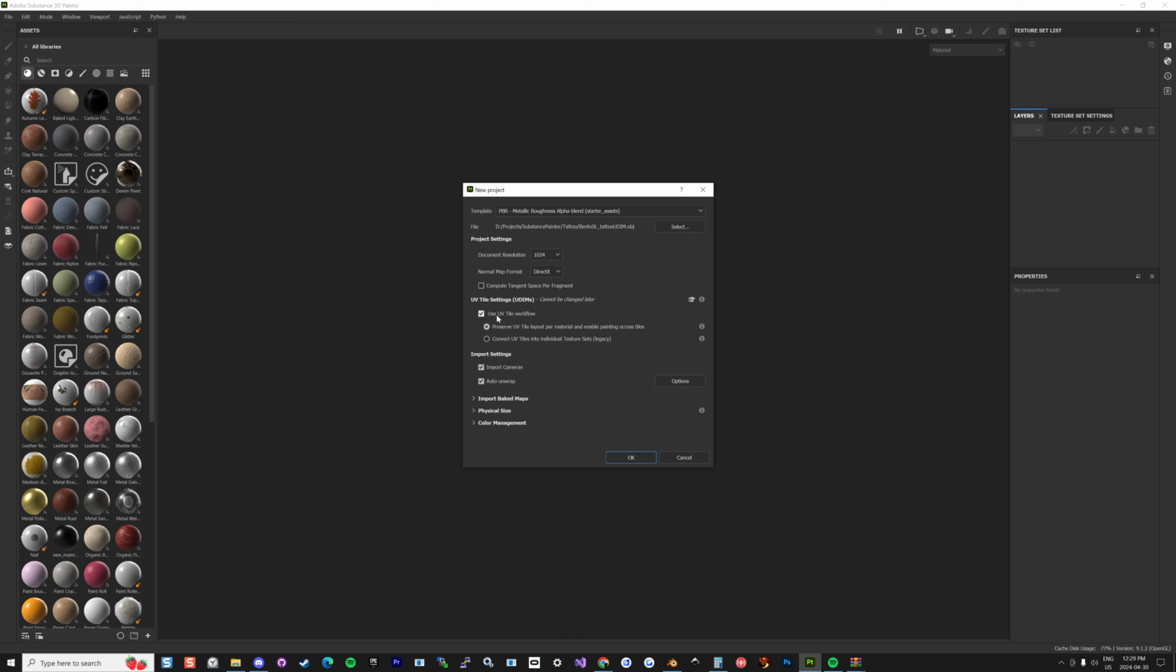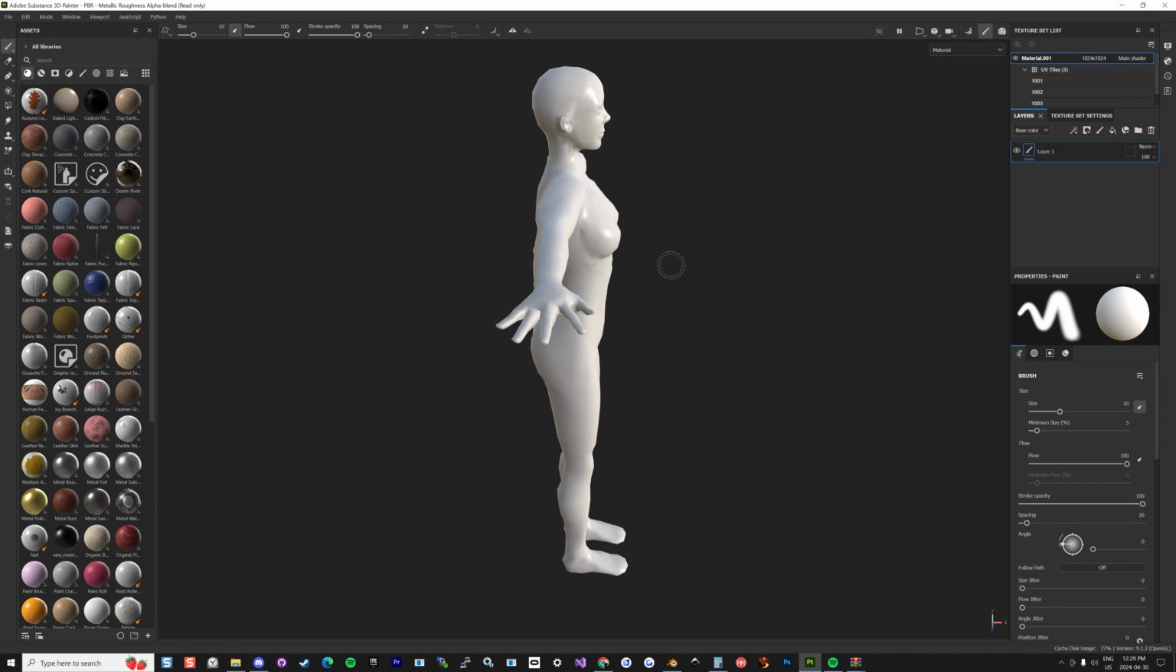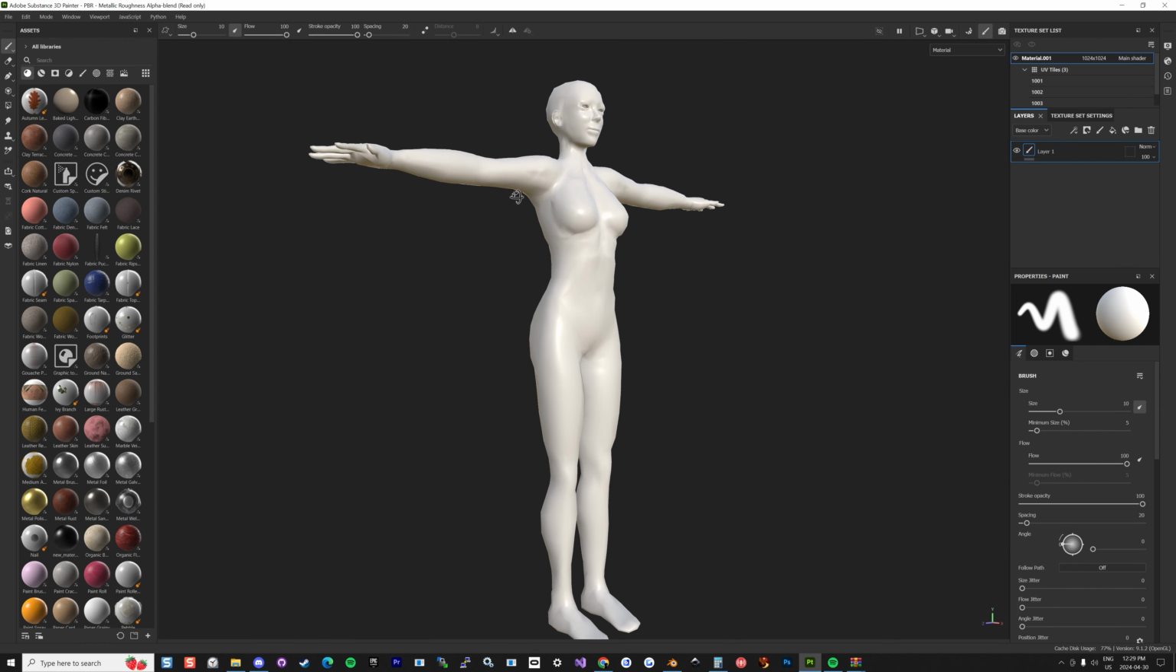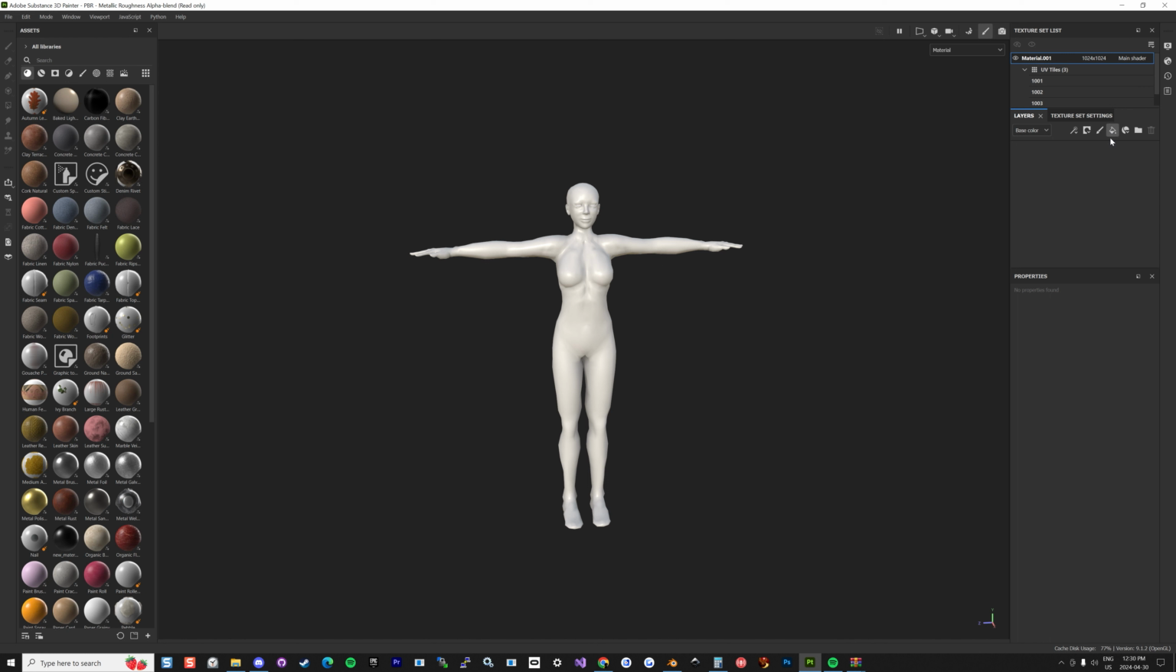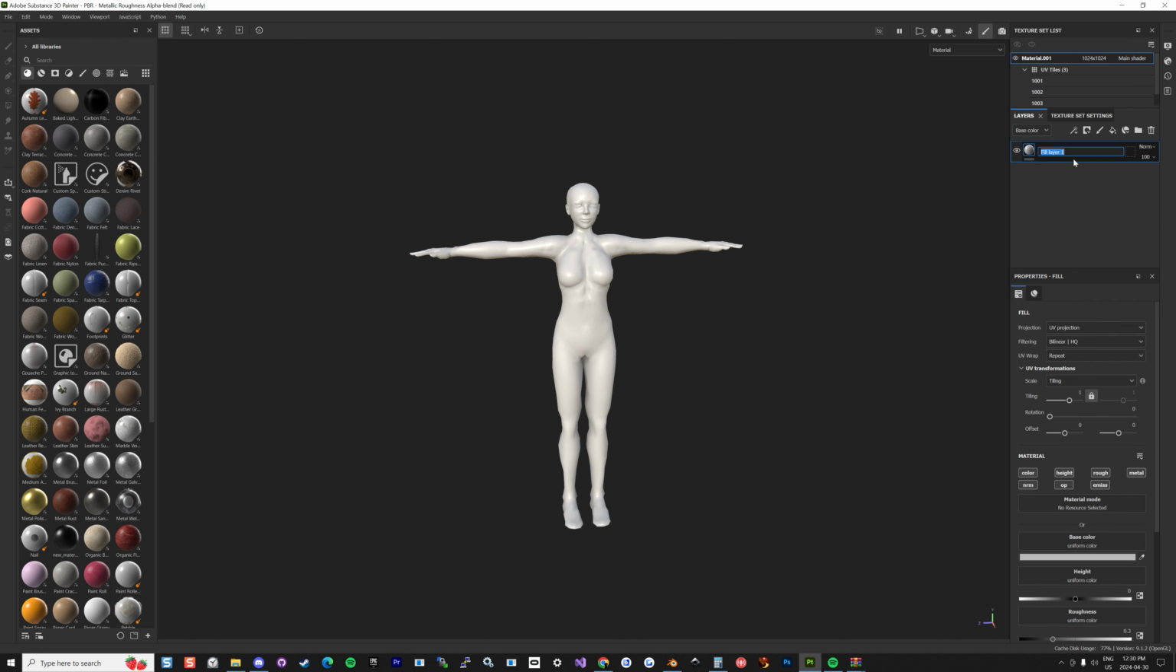And also be sure you select use UV tile workflow and preserve UV tile layout per material, to enable painting across tiles. This is the really big part in order to be able to do a proper tattoo inside of Substance Painter. So then we press OK, and we get our model right there. You can see we have our 3 UV tiles created inside of Blender. Inside of our layers, we're going to delete the first one and create what I call an alpha layer. I'll call this alpha, and that's really the trick.